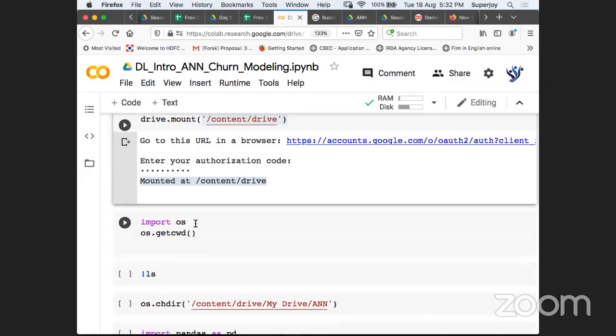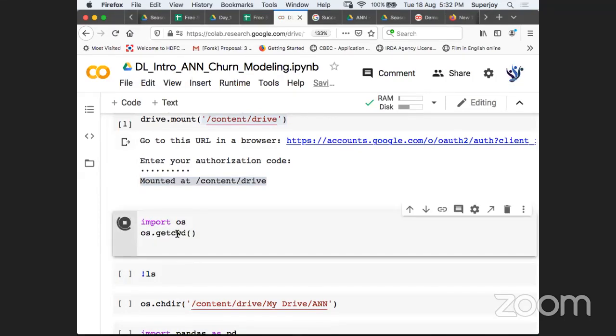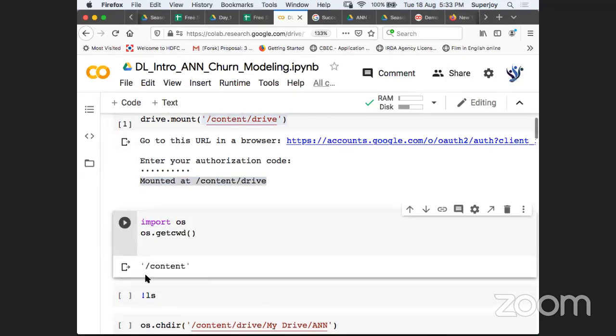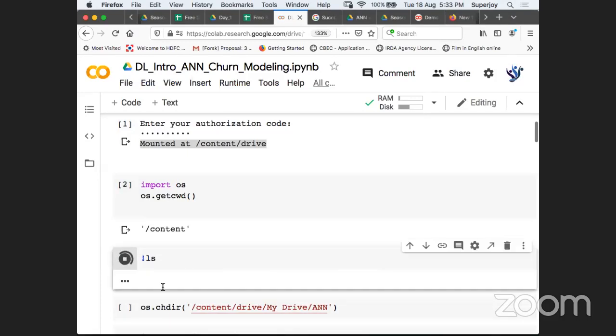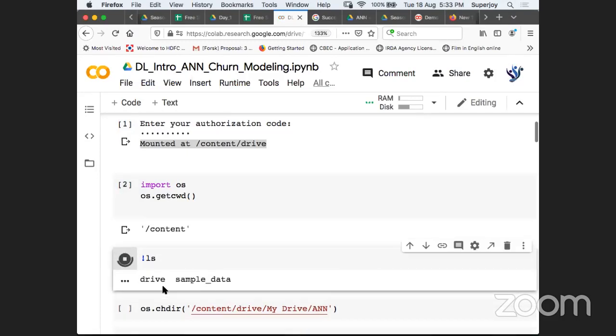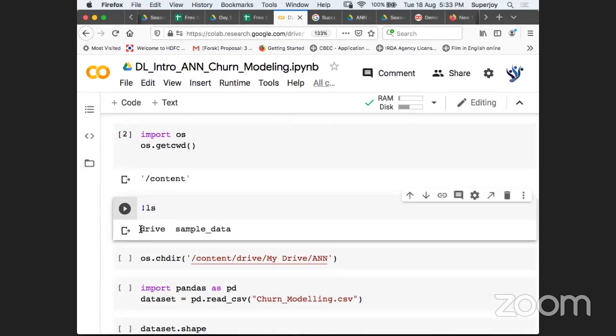So for that, we are doing import os and then os.getcwd. We want to know what is our current working directory, cwd. So it says that right now you are in the content drive folder, right? If we are in the content drive, using the ls command, we can get to know what are the files in subfolders under content, and then we see the drive. So basically this is our Google Drive, right?